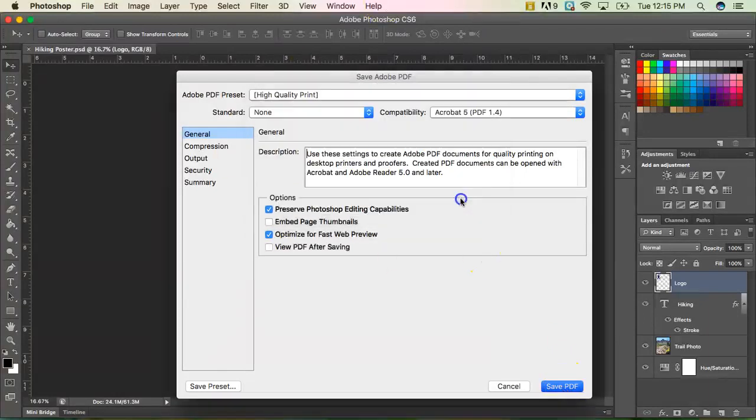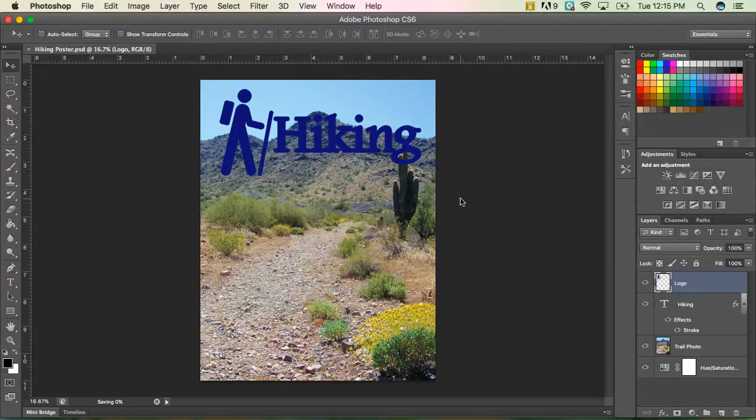Again, it's going to pop up with this. Yes. And now you have a PDF file. That's how you save your work and how you save work under different files.